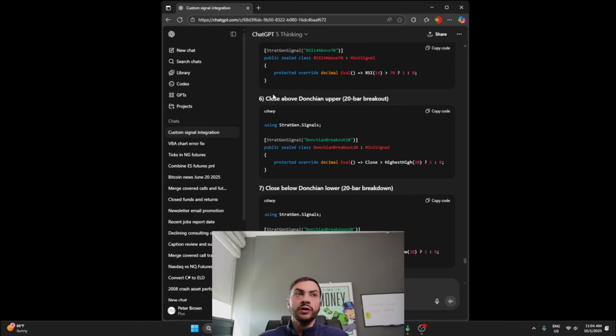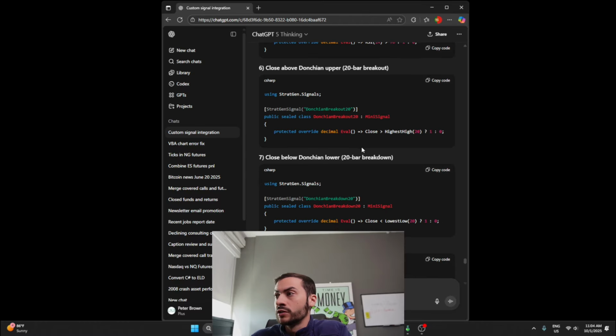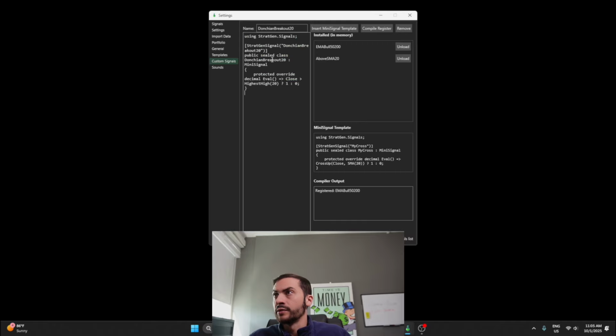Here we go. So StratGen doesn't have a Donchian channel, I believe it's called, signal. So you could custom code that yourself, simply checking if the close is greater than the highest high 20 bars ago. So I'll copy that. It's called Donchian Breakout 20. There we go. Insert the template, paste our code. Once again, all you really have to change is this eval method here, which returns a decimal. That's really all you're changing for your logic. And you can get as complex as you want. You could have as many rules as you want, as it just uses a C# compiler.